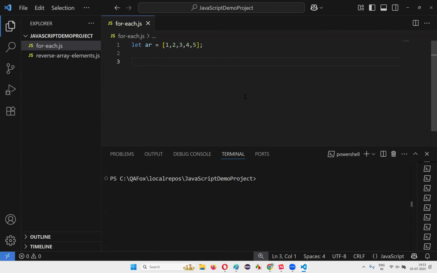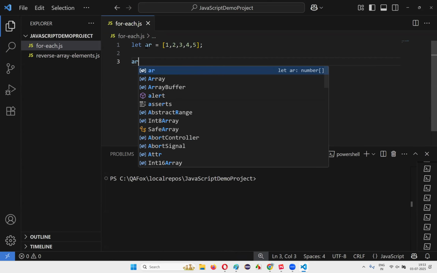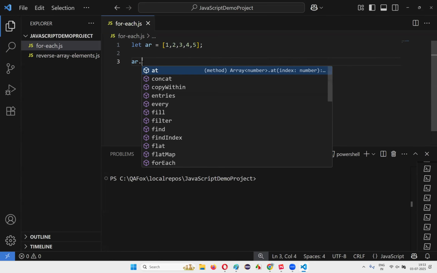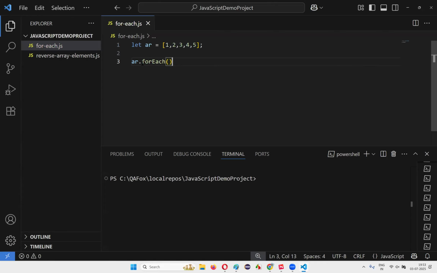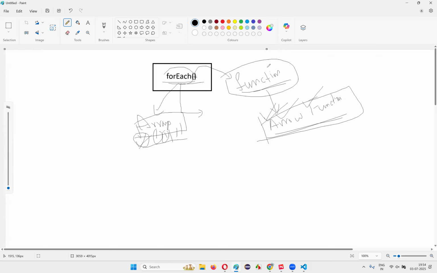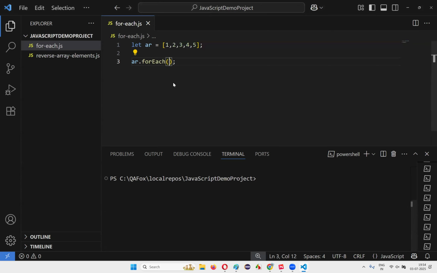Now, what I'm going to do here is iterate and print each and every element of this array. For that, I want to take the help of the forEach method. For that, I have to say ar, which is the array, dot forEach. Inside this forEach, I'll be calling a function. For each element of this array, I'm going to call a function. Instead of normal functions, I'm going to use arrow functions inside this forEach.